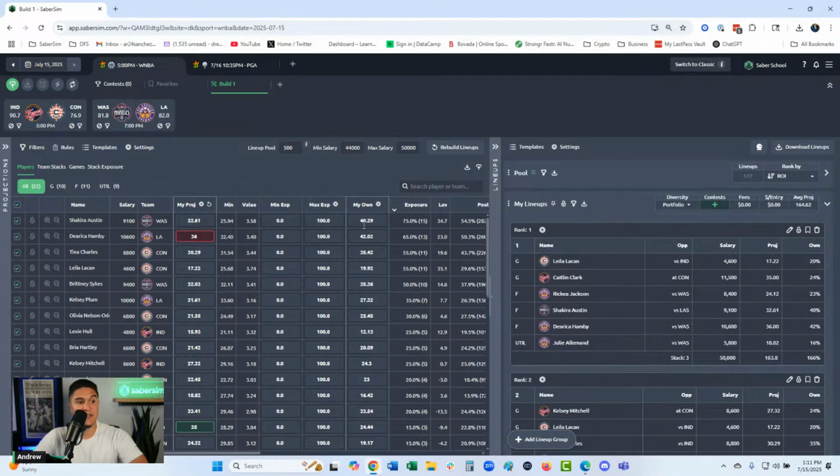Even Shakira Austin, 40% owned. We have 75%. That's a little less than 2x. Seems okay. Hamby, 42% owned. We have 65%. Seems fine. Charles, 35%. We have 55. Some of these exposures might look big. Some of these leverages might look big. But when you compare it to their overall ownership, it's not the most leverage. We're not taking a 10% owned player and playing them in 70% of our lineups. We'd be 7x the field then. We're somewhere around 2x, which seems okay, especially when we're basically deciding that these players are really good.